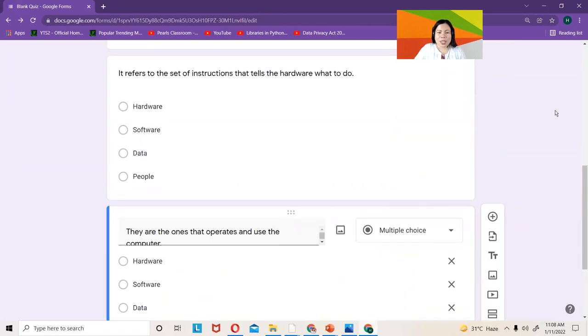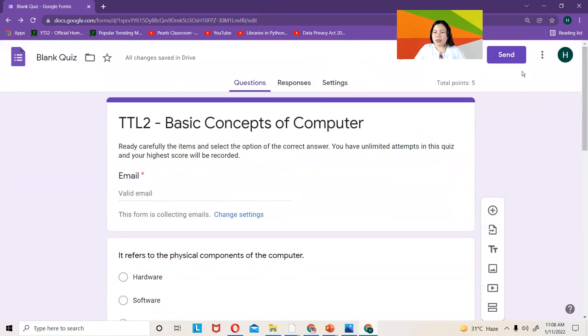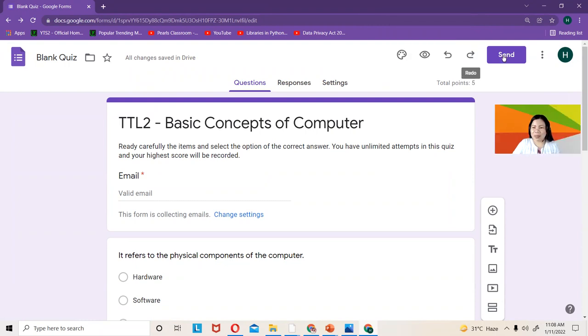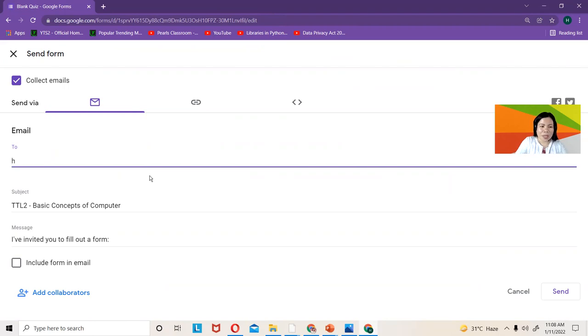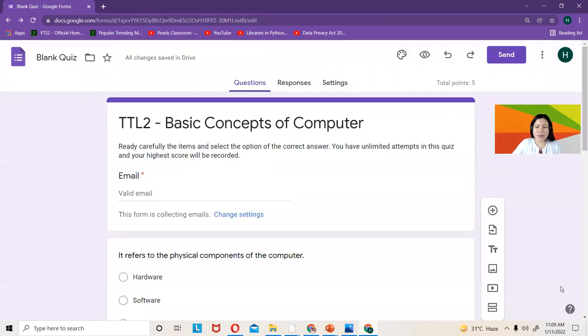So that's it. If you are done with the settings and good to send this to your students and ready for distribution, then you have to click the send button. Click send to send this to your students. You can email it to them, for example, Helen at helen@sipc.edu.ph. I want to send this to Helen, and to whoever else you want to send this test. You can do it in email. Then click send. That's it.